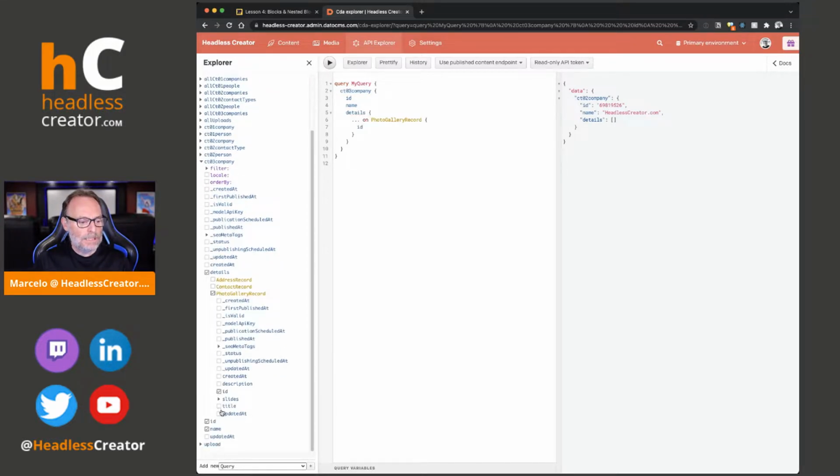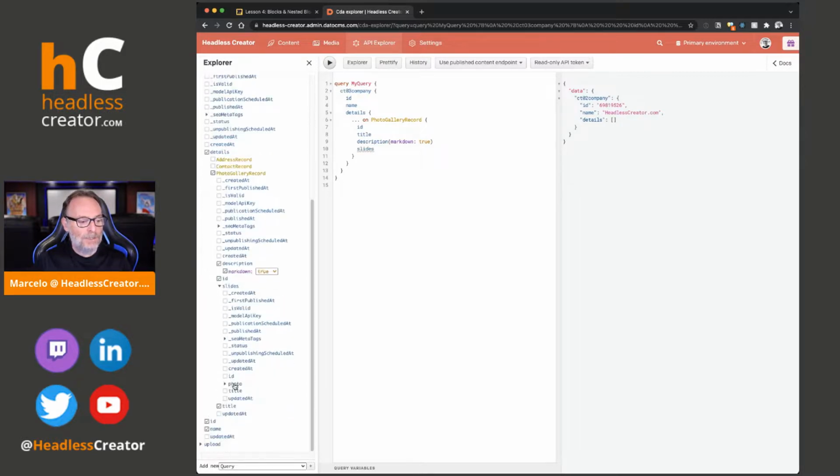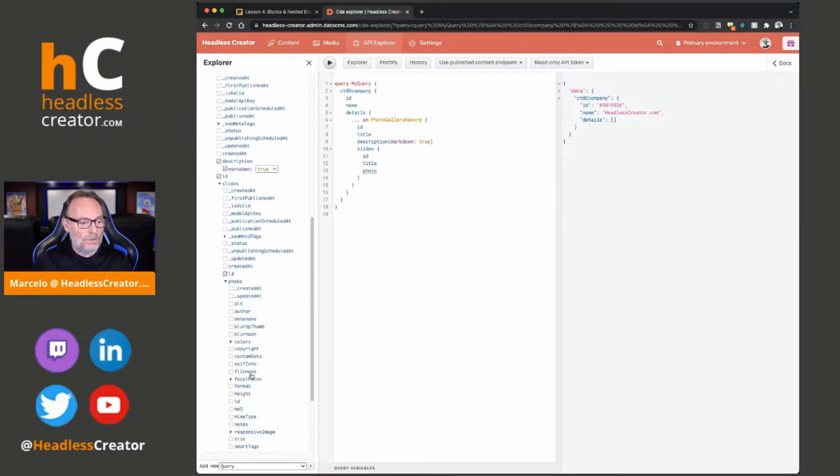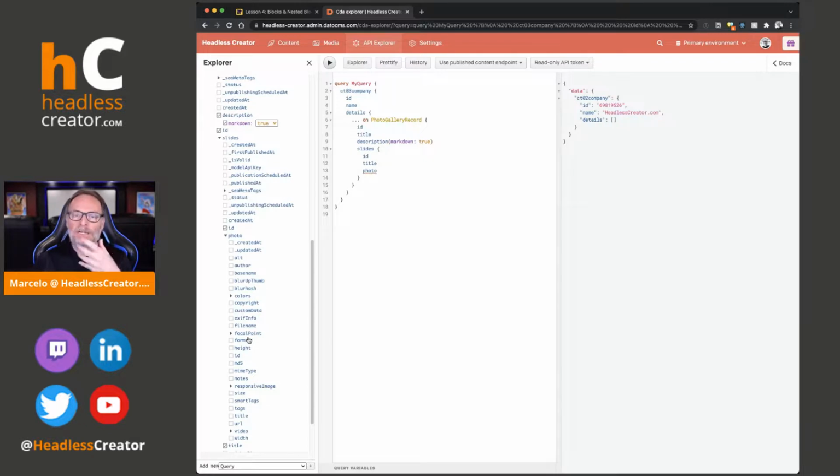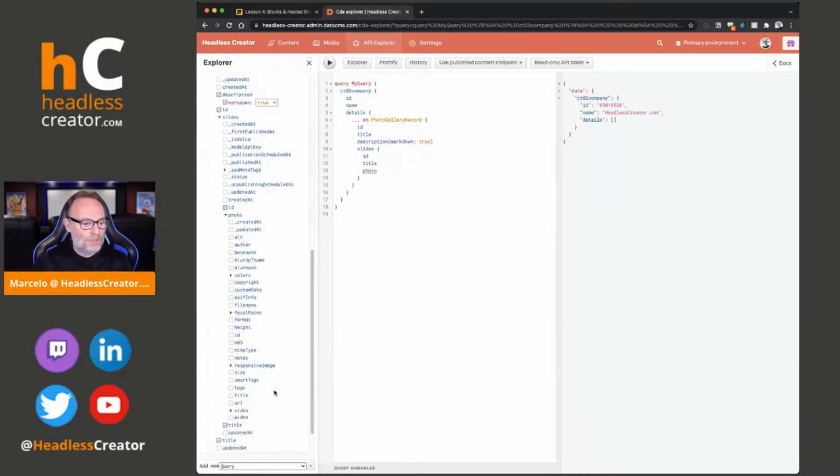We're going to pull ID and the title, and there should be a description, and we'll call it markdown as true. That's why I want the markdown. But then you can see here under slides, we have the other structure. So we're going to pull the ID. We're going to pull the title. And then for photo, it's pulling all the metadata from the media right here, right? So I'm just going to pull the URL.